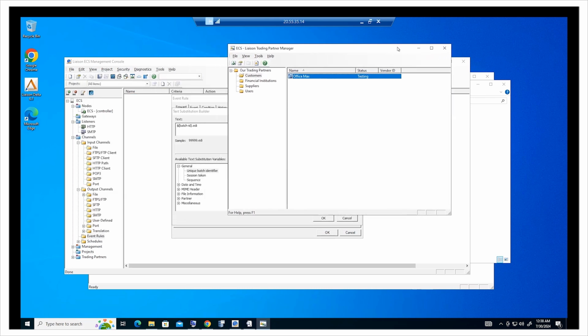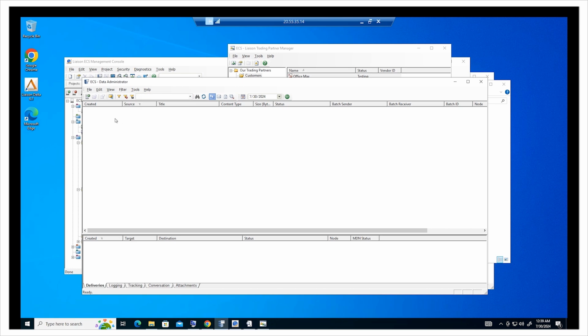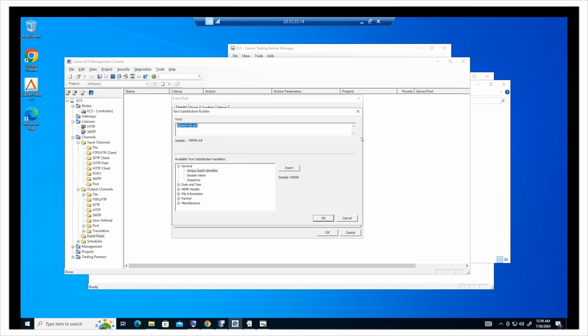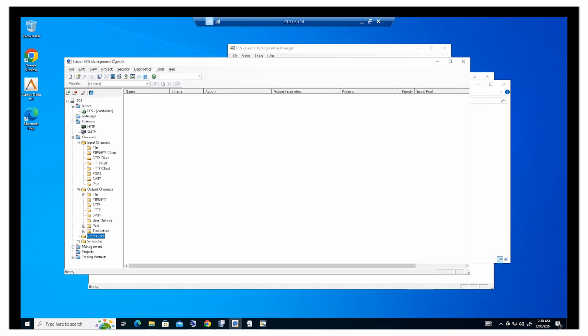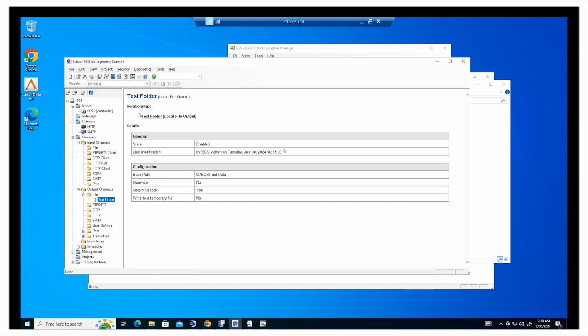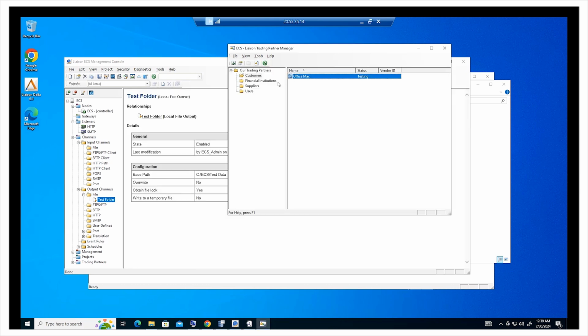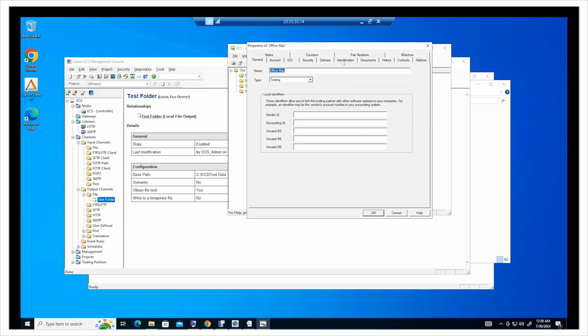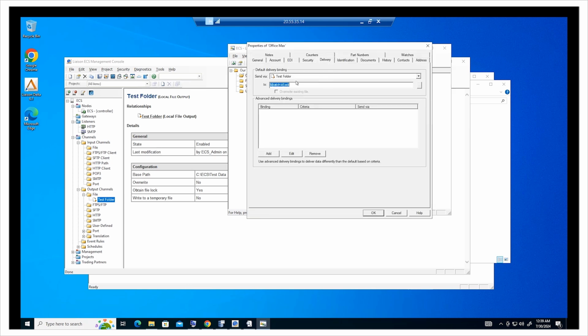Those are the primary utilities that you will use within ECS. Again, just to review, there's the Data Administrator utility that would show your inbound and outbound data that flows through the ECS server. The ECS Management Console is where you would configure your configuration items within ECS, both your input channels and your output channels, as well as event rules that dictate how that data is handled. We did create an output channel together to point to a test folder.